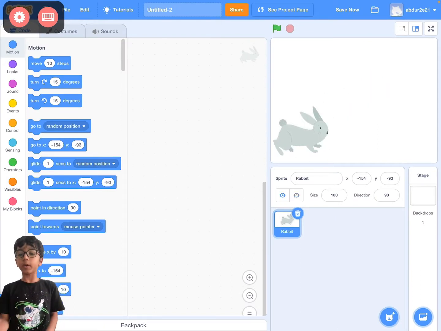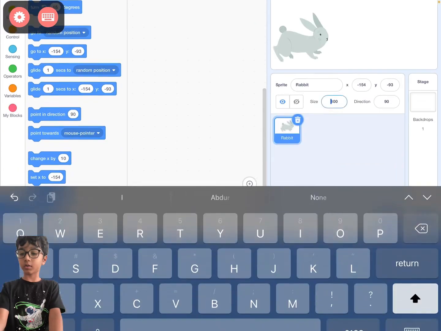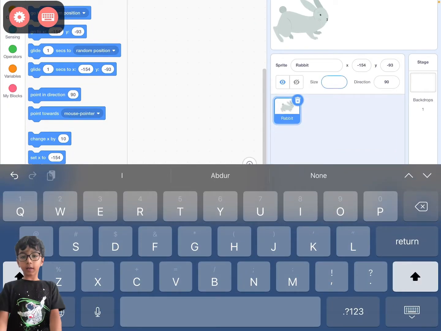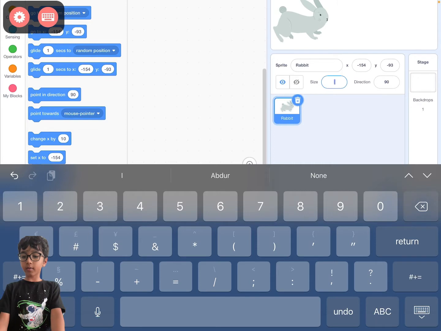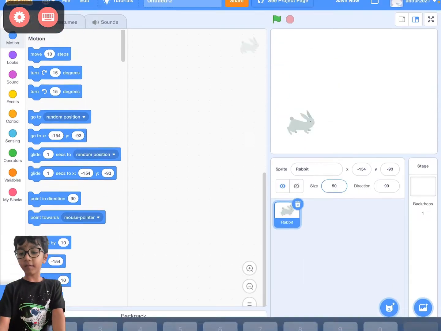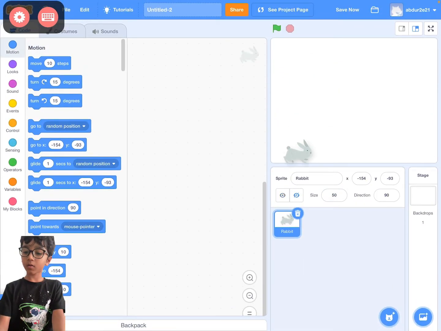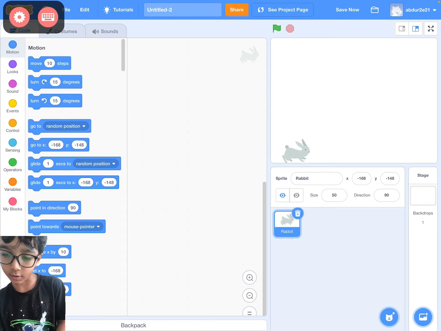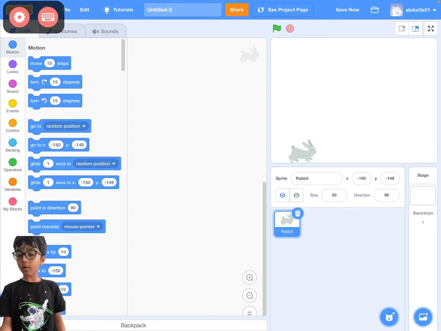If it's too big, you can change it to another size. Like if I choose a rabbit that's too big for 100, maybe I'll do half of 150. Try that. Okay, 50 is fine. Okay, so now I'm gonna just set this where it should be. Okay, and now I'm gonna choose a backdrop.